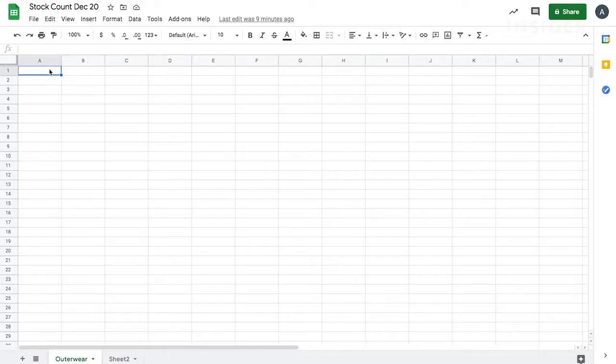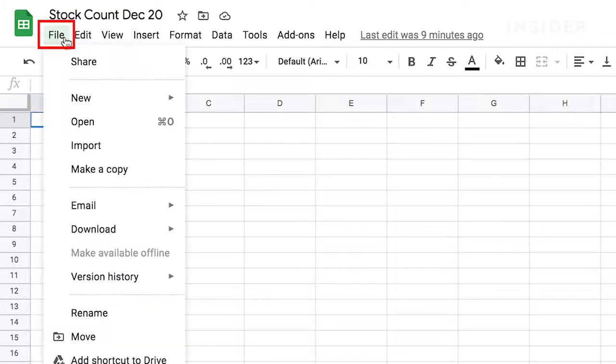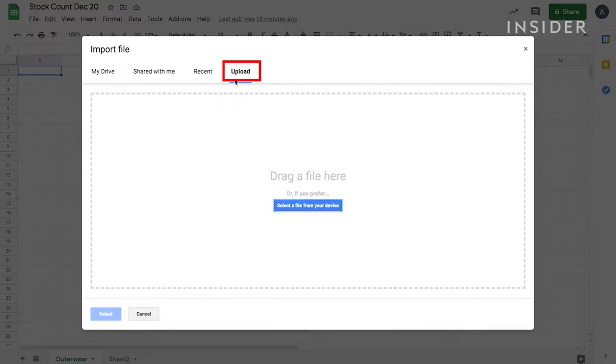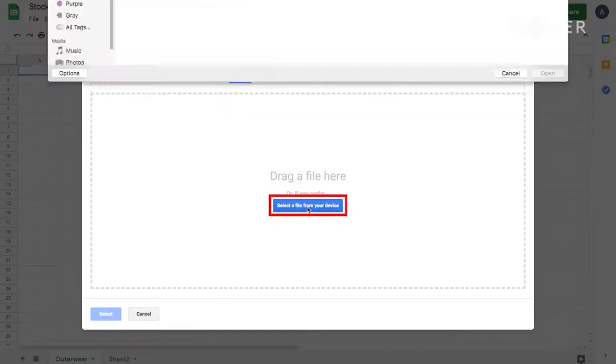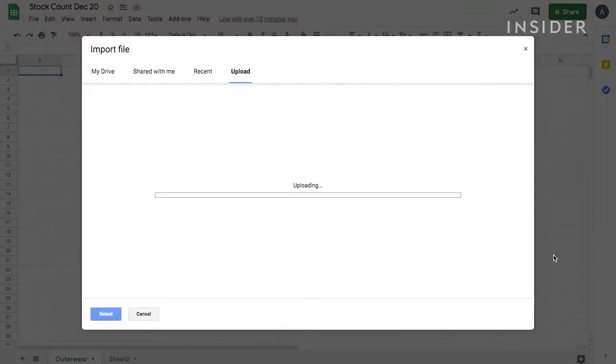To import data into your sheet, go to the top menu and click File and then Import. A pop-up menu will appear, and you'll be presented with options of where you can upload your file from. Let's upload an Excel file from our computer. Click on Upload and click Select File from your device. Select your file and then click Choose.